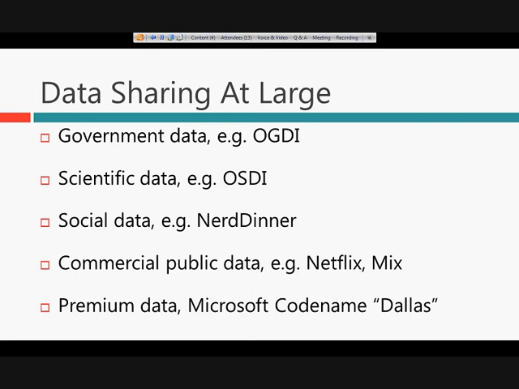Even I did build one just using HTML and a library called Data.js, tapping into the Netflix OData, and I built my own movie browser. And also, earlier it was codenamed Dallas. I think it's renamed Azure Data Market now.